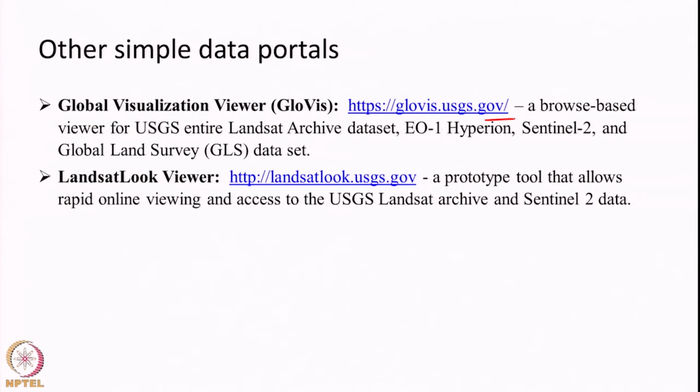It is a browse-based viewer where we can visualize the data which is available, especially Landsat, Hyperion which is hyperspectral data, Sentinel-2, Global Land Survey, and it is basically a visualization platform primarily. Then we can also have a look at Landsat data using what is known as LandsatLook, landsatlook.usgs.gov, which allows rapid online viewing and access to the Landsat archive and Sentinel-2 data.